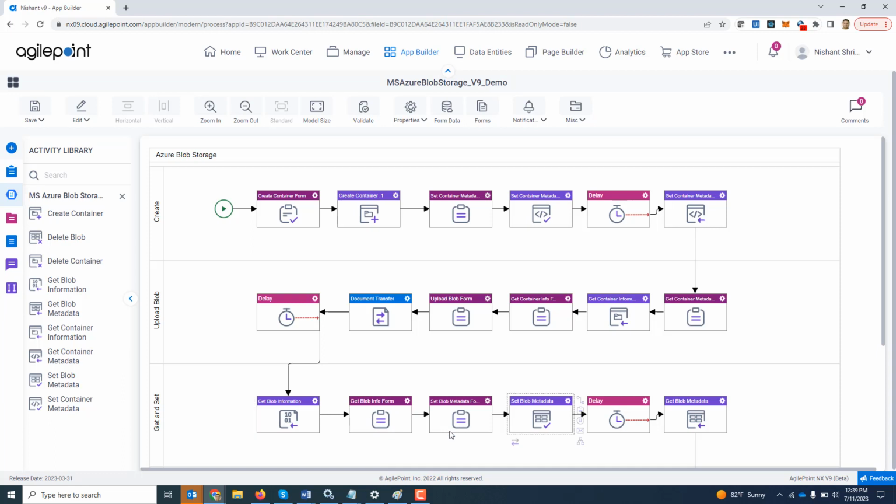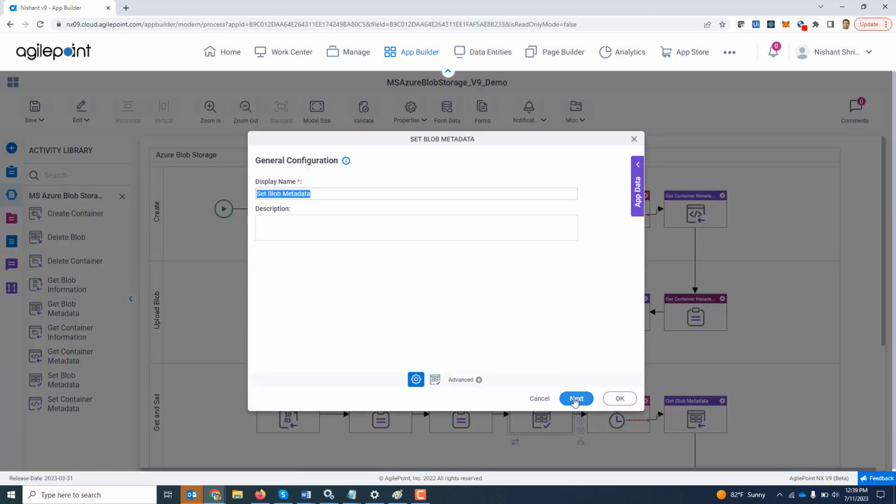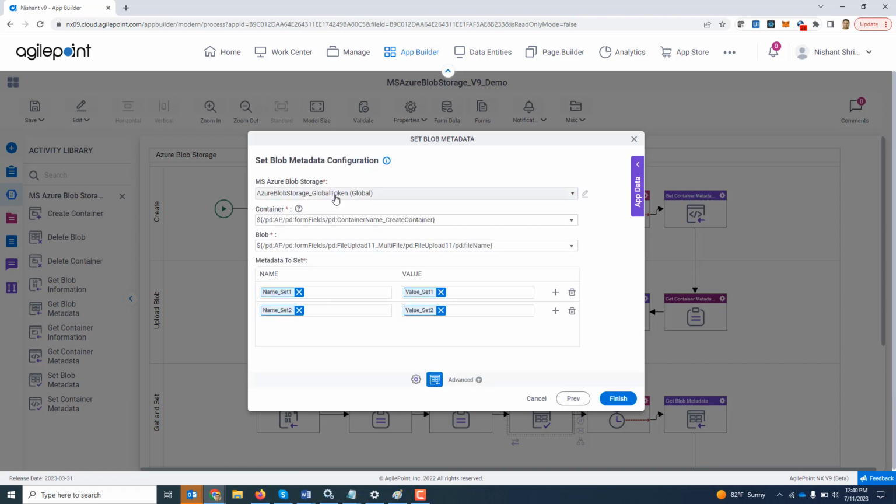Next, we are going to get some keys and values as input on the form, and we are going to use set blob metadata to set those as metadata for individual blobs. Configuration is pretty much the same. Connect to blob storage, specify the container name, blob name, and the key and the value. These are the variables coming from my form which have the key and the value.